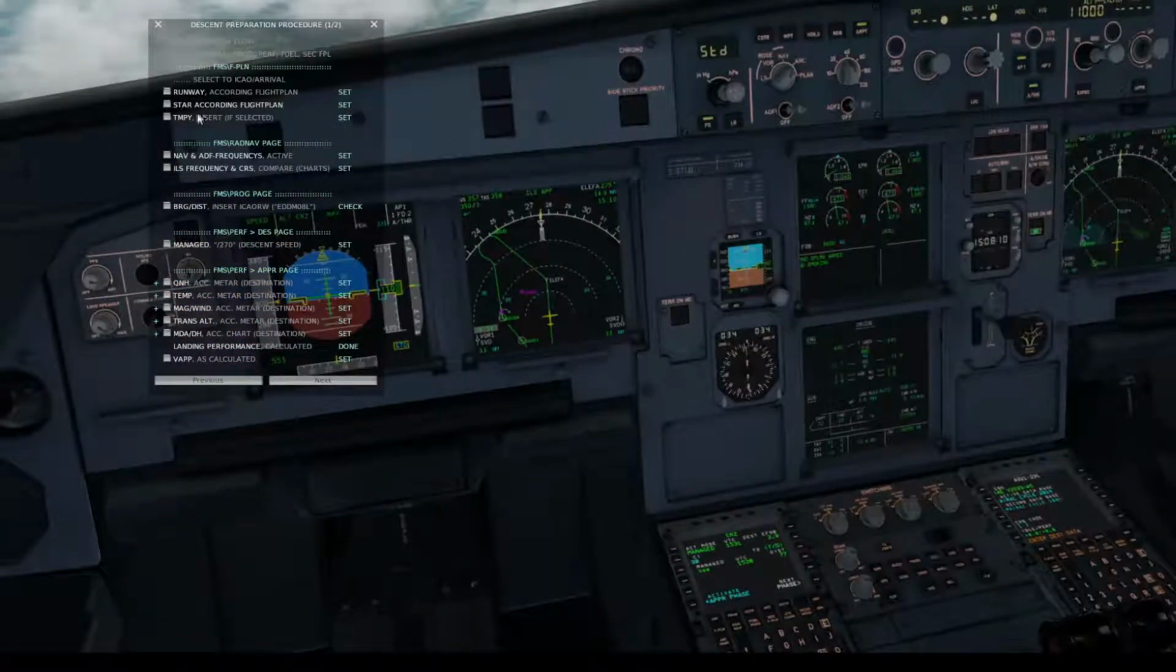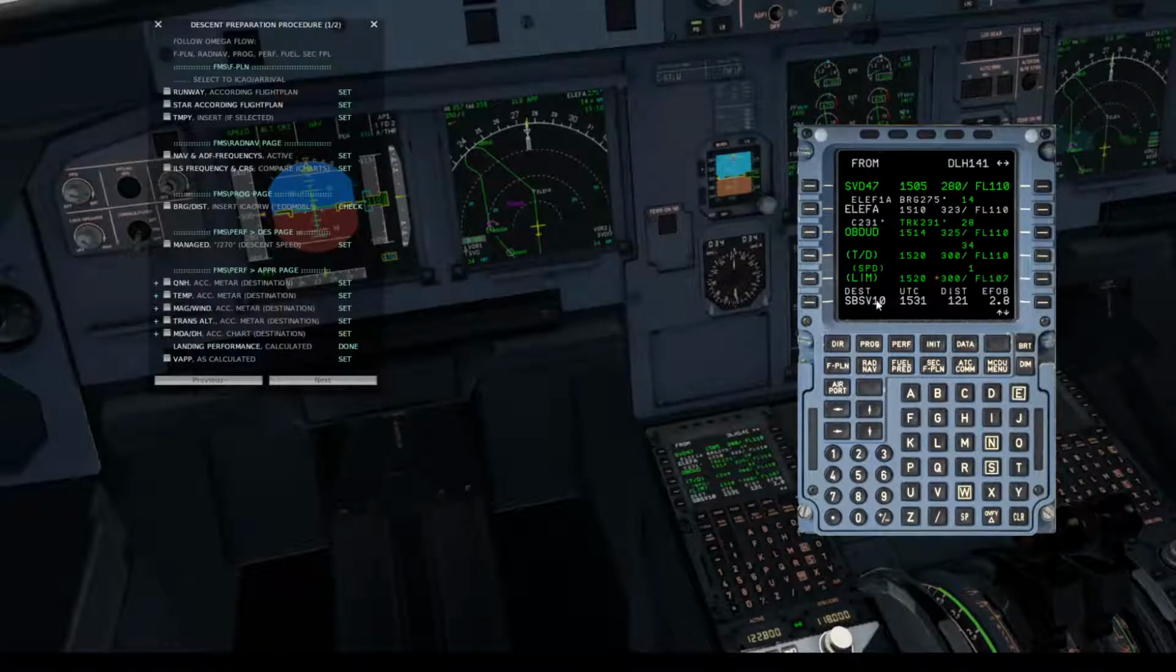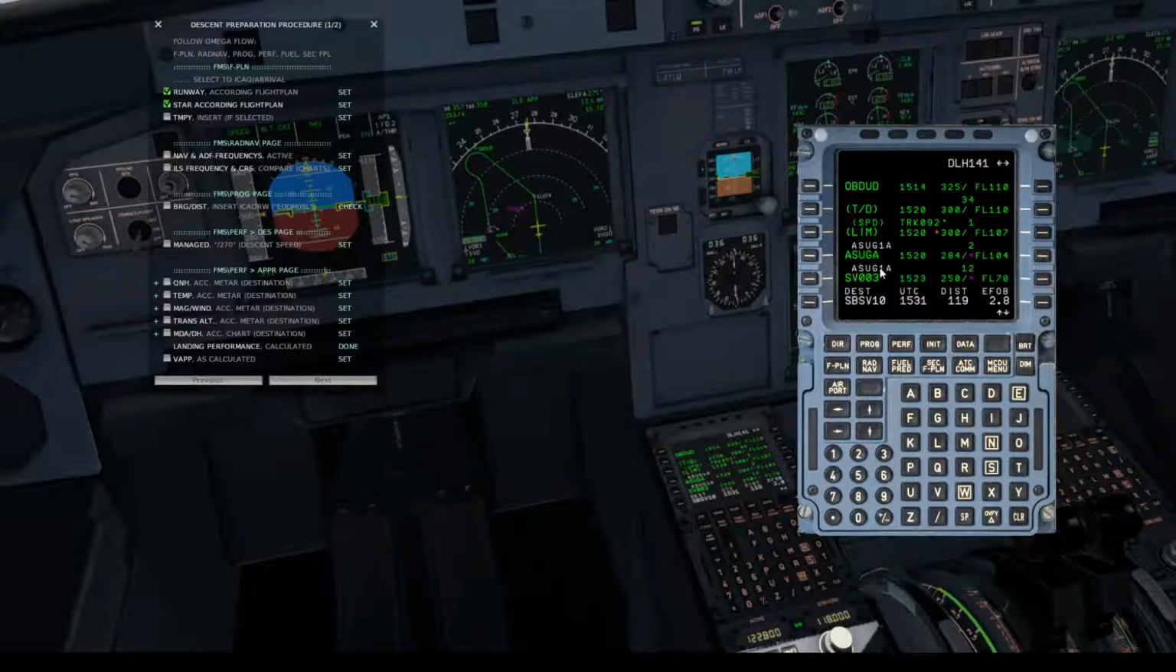So we've entered the runway and all that stuff, yeah? Yeah, it says here 10, which means we've selected runway 10. We know that we have a STAR. You can see it in white above all of those waypoints. It belongs to Azuga 1 Alpha.